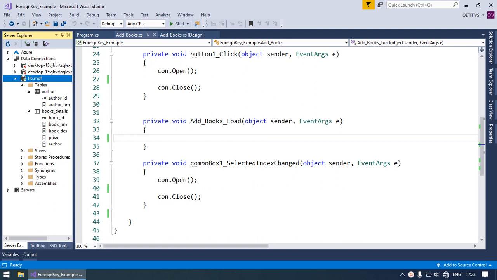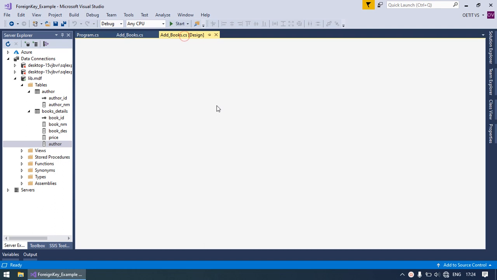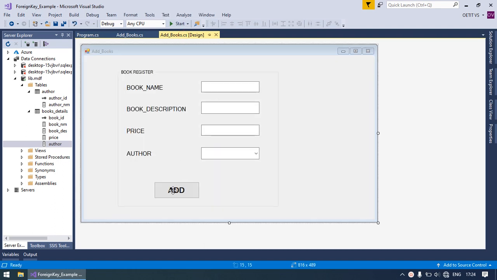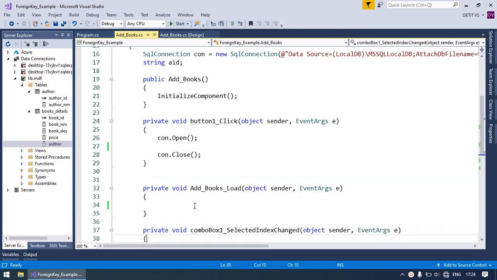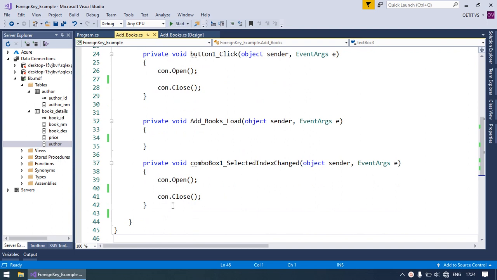Hi all, today we will see the example to load the data from SQL Server database to the combo box with unbounded connection, and after it we will store the author ID by selecting author name from our GUI. Okay, so let's start.